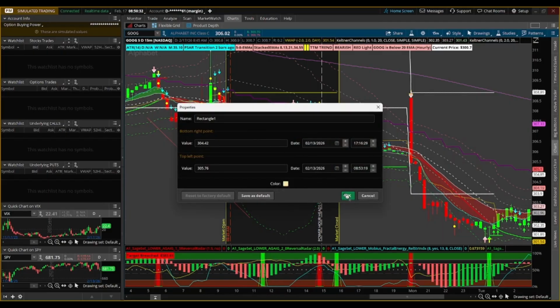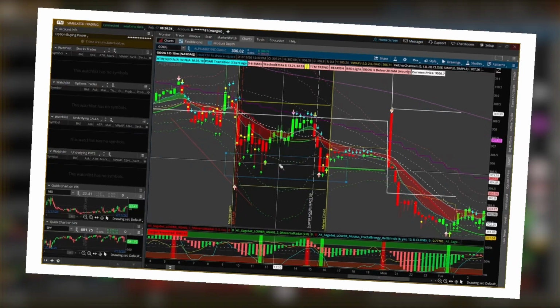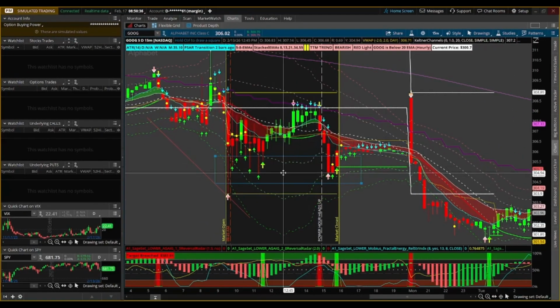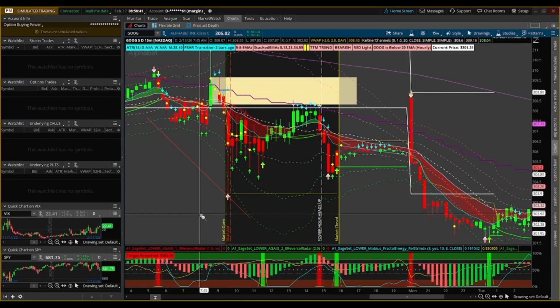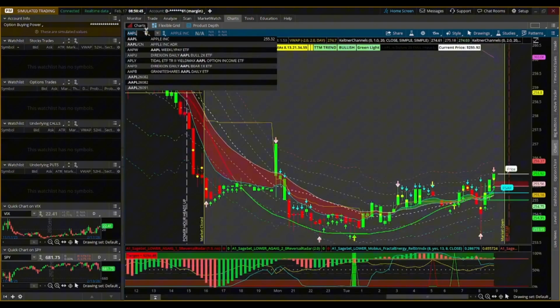To move a drawing without changing its shape, click where there are no anchor points and drag it to a new location. Your drawings save automatically with your chart. When you close and reopen that chart, your drawings will still be there.